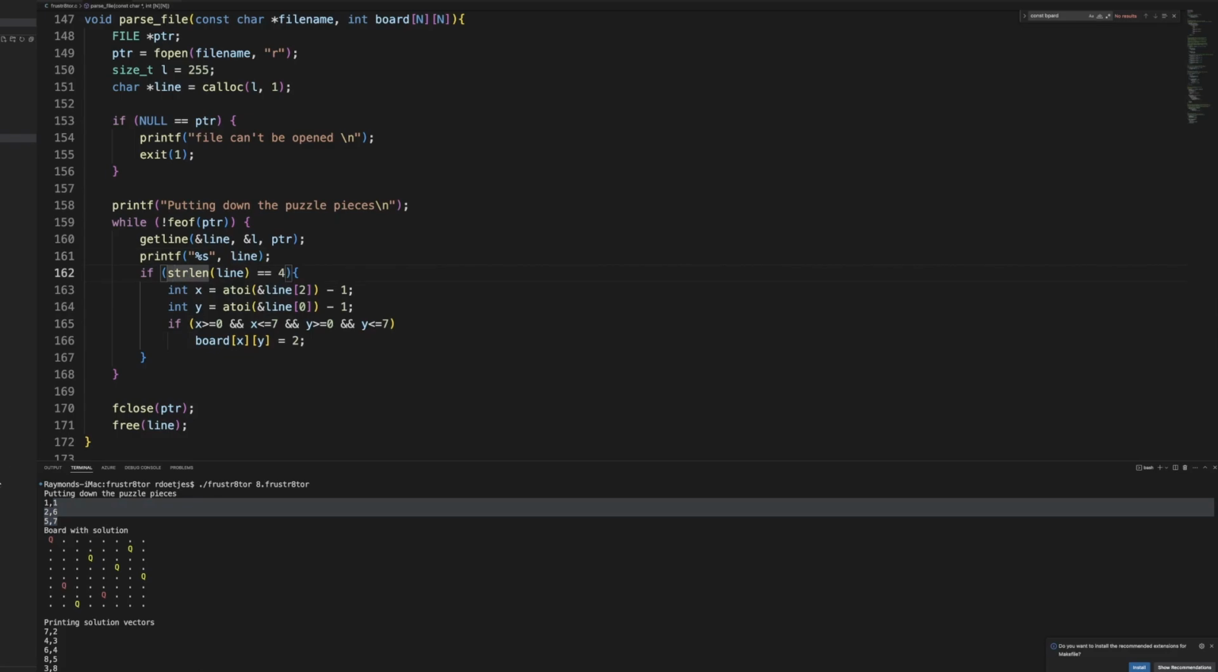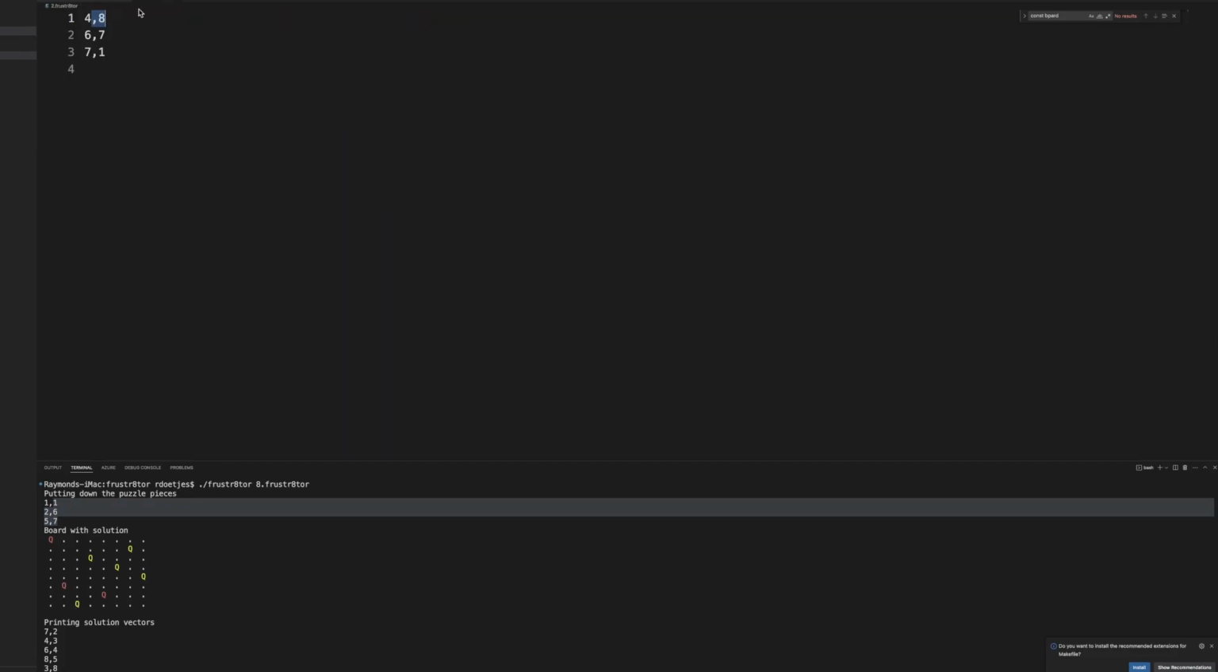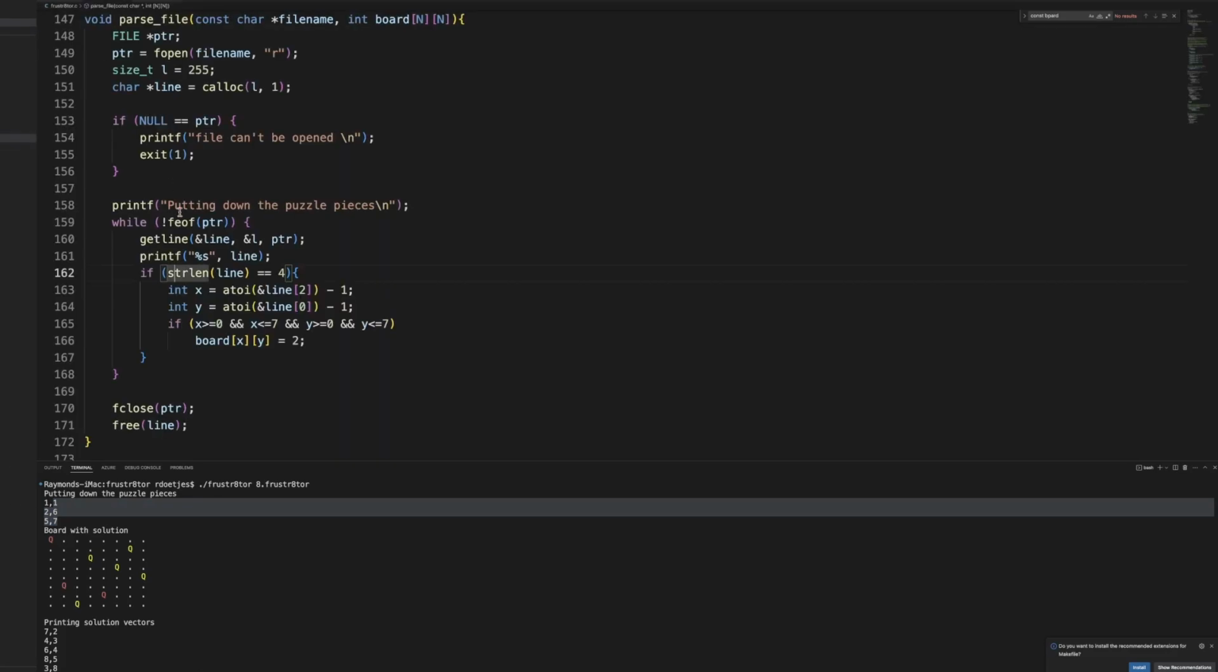If the length of the string is 4, then we know it's a legal move since we have the X, Y, and the new line. And then I read the second character, which should be the X, because we reverse it, of course, and convert it from an alphanumeric to an integer. And same for the Y, it's on position 0. And I made it actually 1 based, but arrays are of course 0 based, that's the -1. And I just set it in that board.